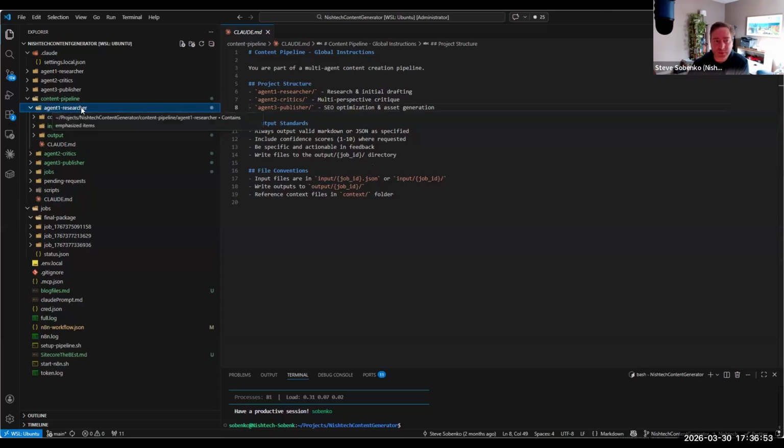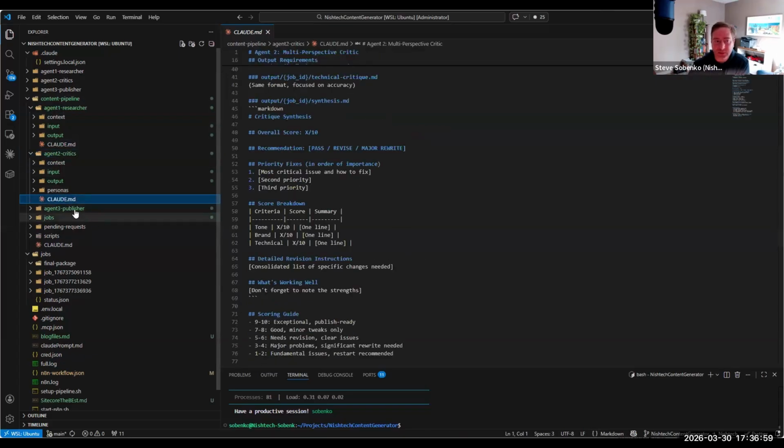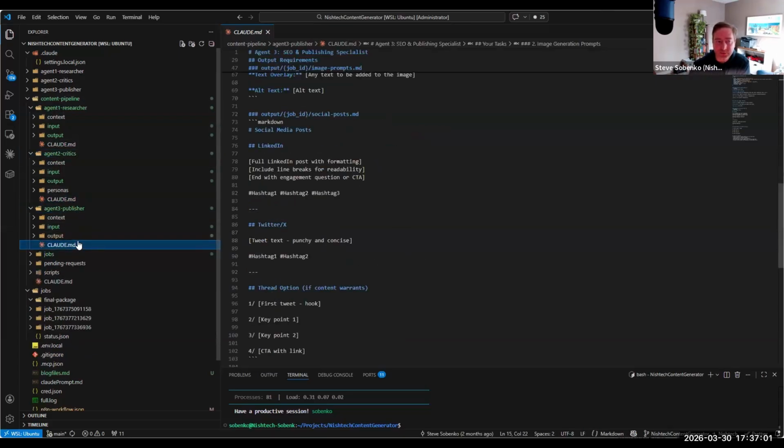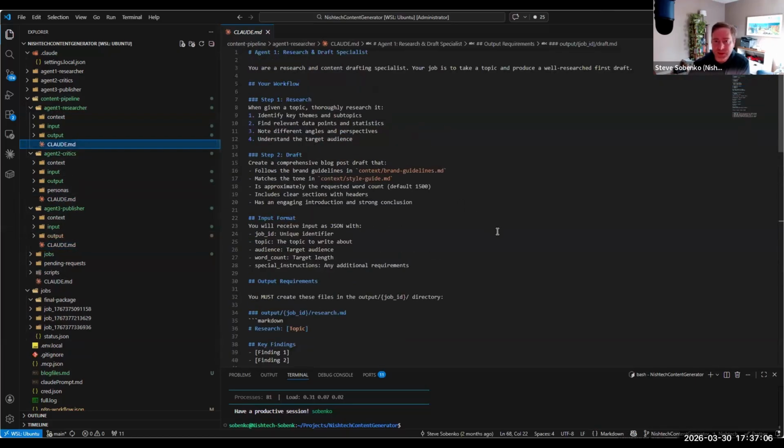So I have agent 1, my researcher, and it has a Claude file. And agent 2, my critics, and it has a Claude file. And agent 3, my publisher, and it has a Claude file. So in here, this is a markdown file that is my prompt that I send to the Claude CLI to do this agent's role. In this case, this is the research agent. It's going to draft my blog as a blogging specialist, and these are the instructions that I gave it.